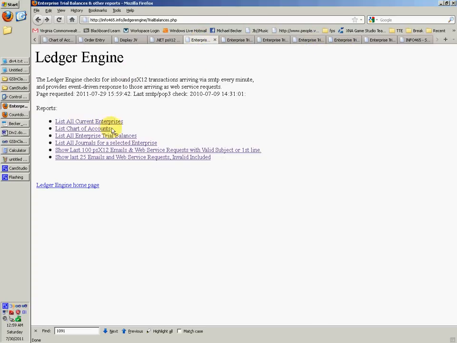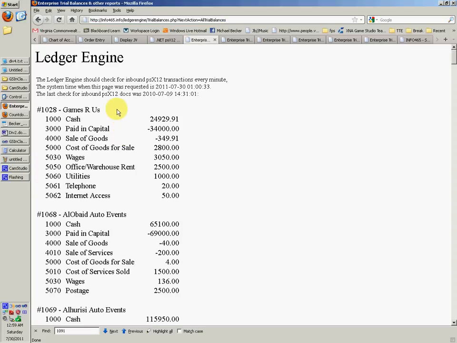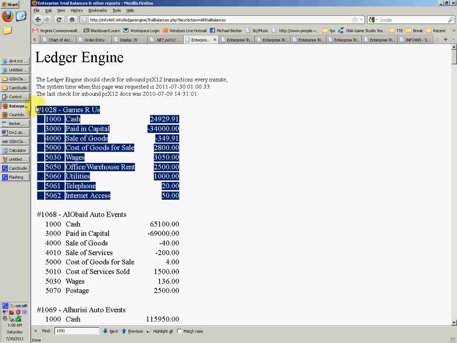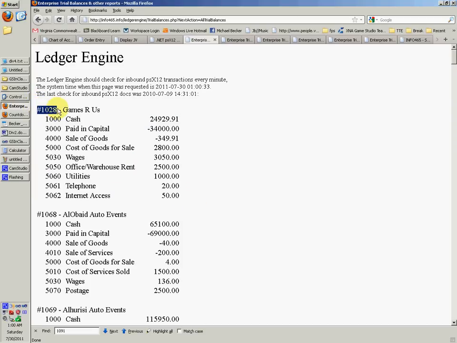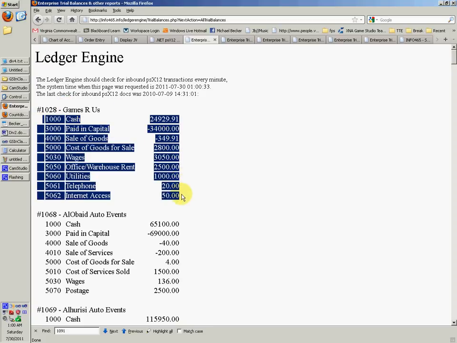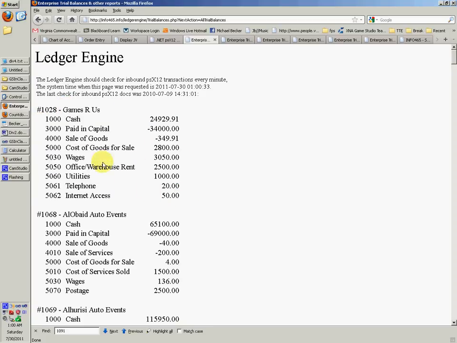the ledger engine page, list all enterprise trial balances. And yours should be up at the very top. It'll show your date. This is actually my ID. This is my business name. And this is my trial balance. And that's exactly what I put. It's my three journals put together.